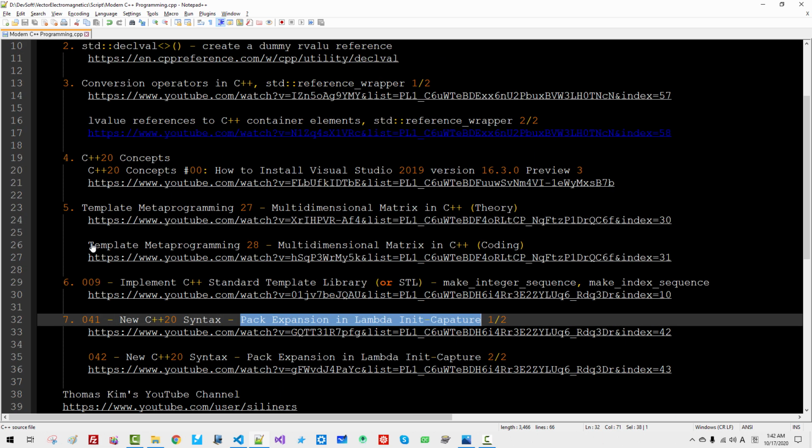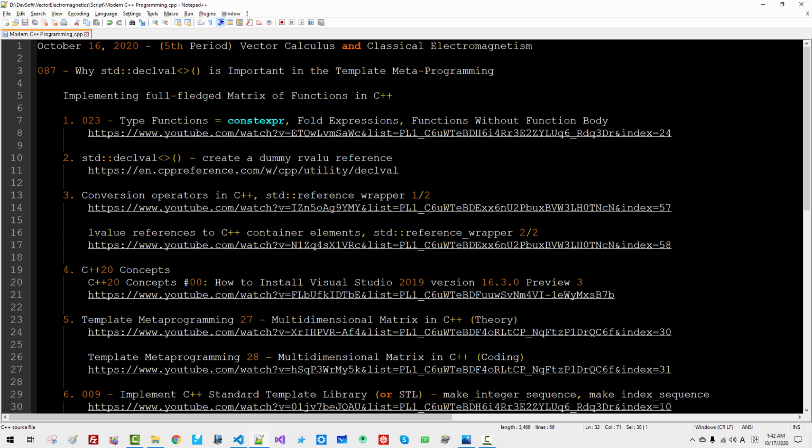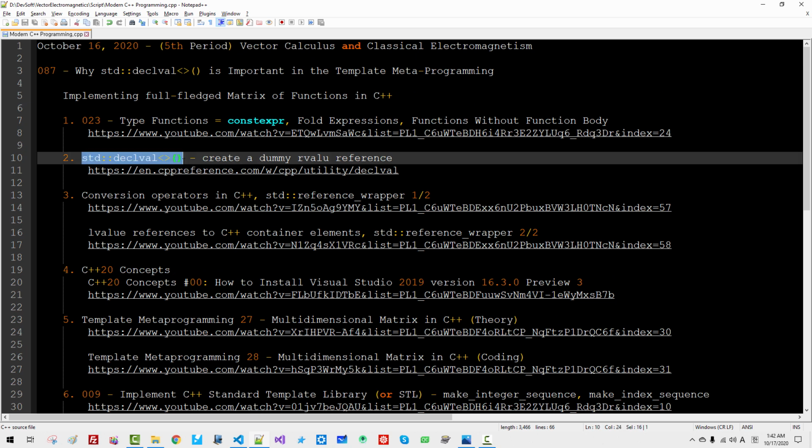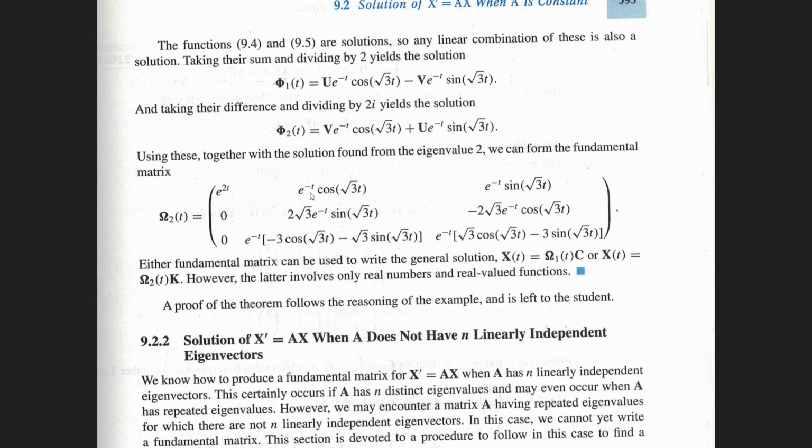One good thing is that I already filmed about these concepts, but not std::declval. I think I filmed about this, but I cannot find it in my playlist. So in this episode, I will explain how to implement declval and why it is so important. Please understand that we can differentiate each element of this matrix or integrate.